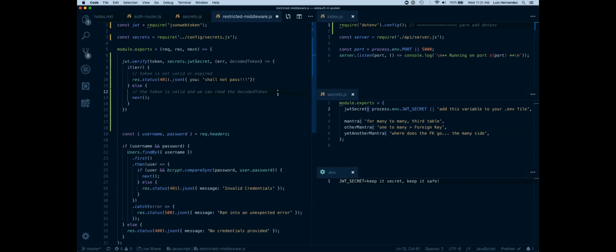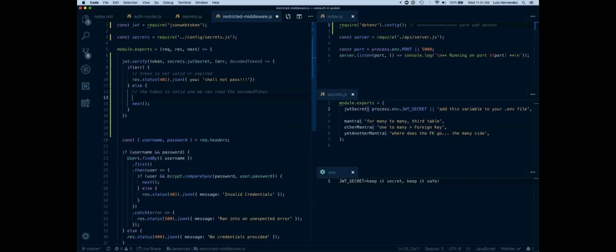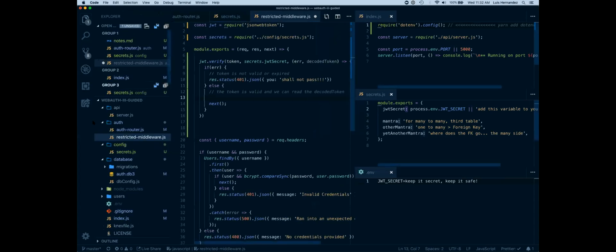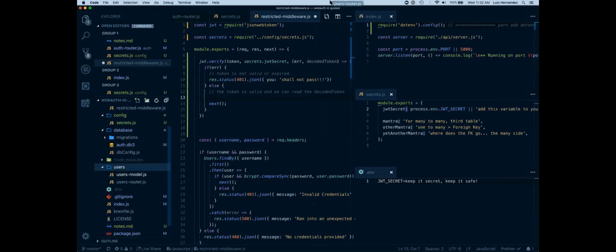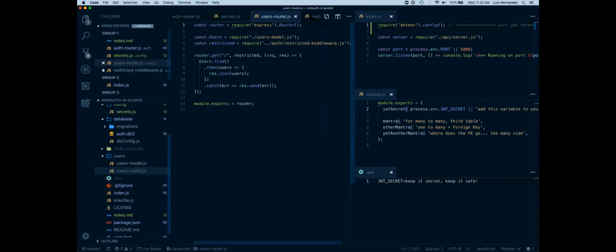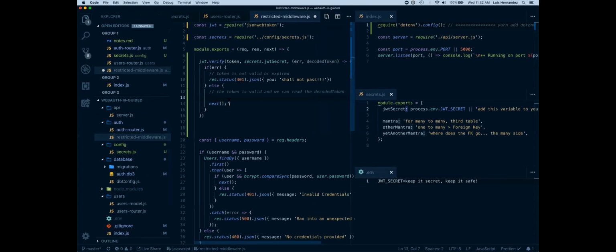But before we do that, it would be a good idea to show you what the token looks like when it's decoded. So in here, how can I do that? I want to be able to go into the users, or any of the endpoints that go through the restricted middleware, and have access to the token. Let's say that I go to the users. Where's my users? Down here. I go into the users router, and I want to be able to access information about the decoded token. What can I do here for that?